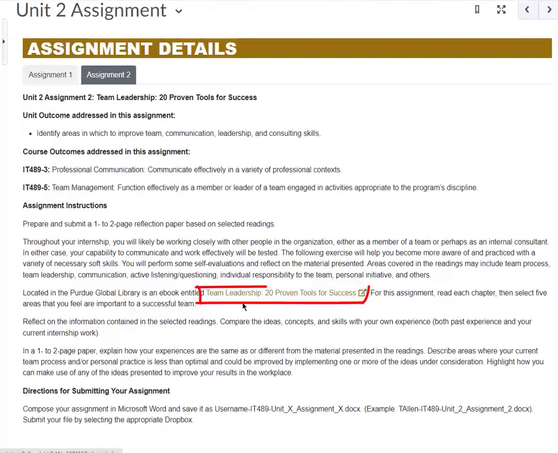That'll open up the textbook for you, and the name of the textbook is 20 Proven Tools for Success. So you're going to be talking about how you can be successful in a team environment, even though sometimes you don't. But for this assignment, read each chapter and then select 5 areas within there that you feel are important to a successful team. It can be any 5 you want, and then you go into detail and describe what those 5 factors are and how they would help you become successful as a part of a team. And again, it's just a 1 to 2 page paper, and you'll submit that.